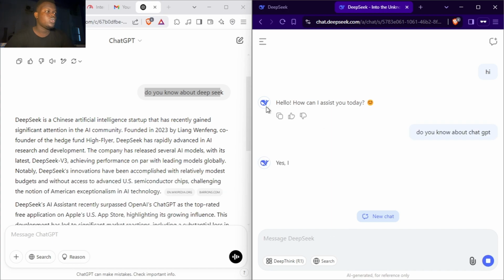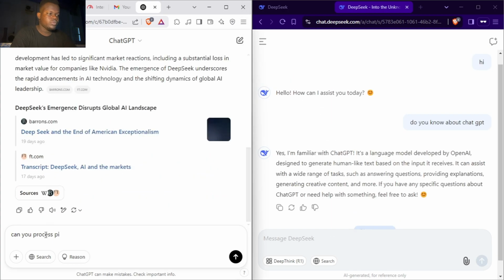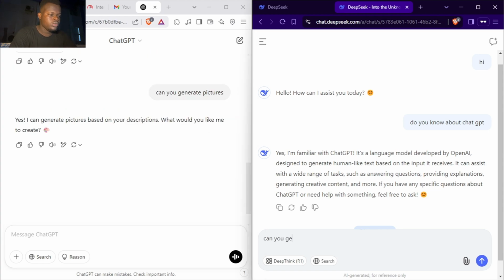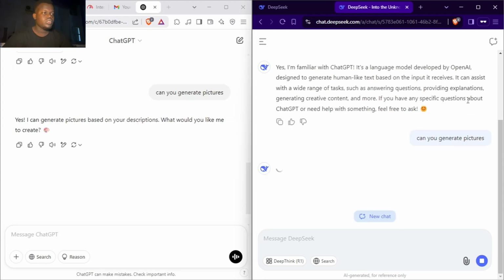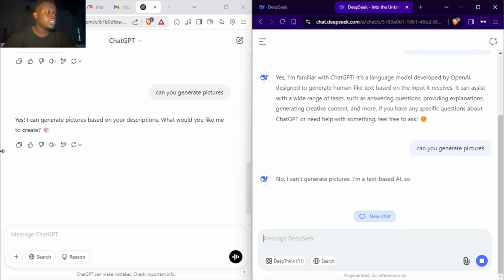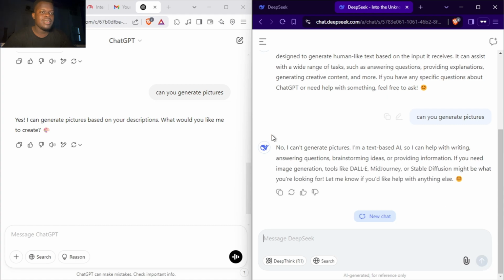Proceeding, I also asked if they know about each other, and their response was fairly accurate. They said they really know about each other. So I also asked if they can generate pictures, but DeepSeek can't generate pictures. ChatGPT proceeded to tell me they can generate pictures.